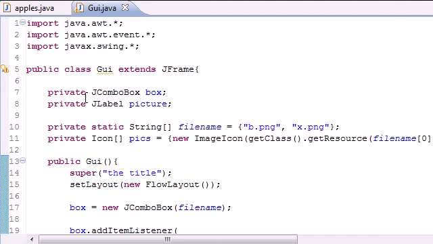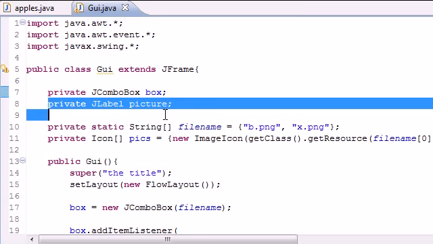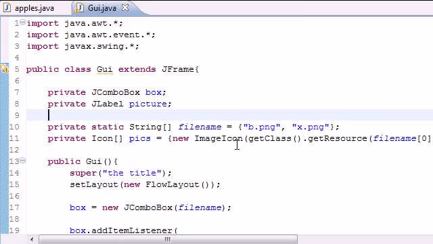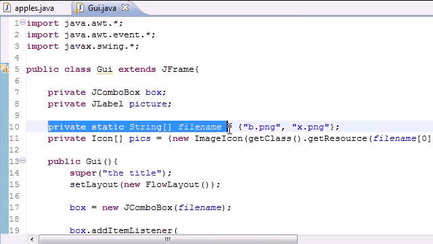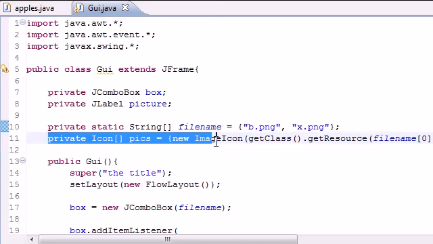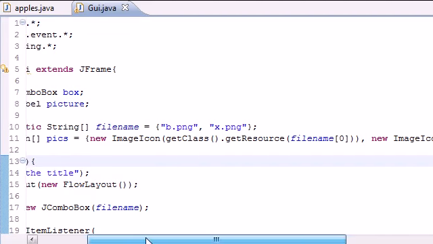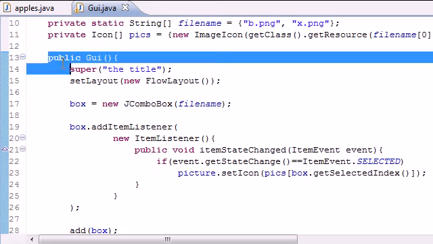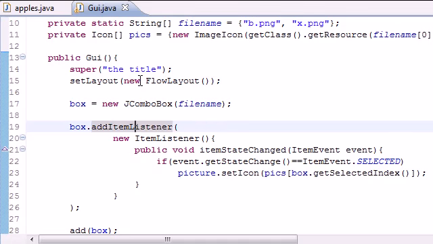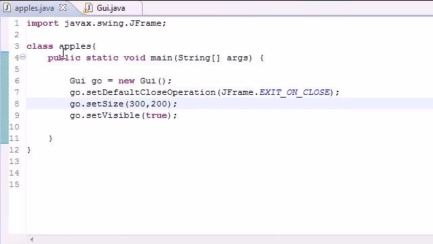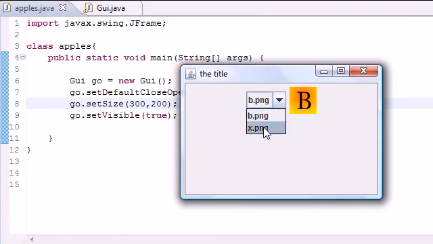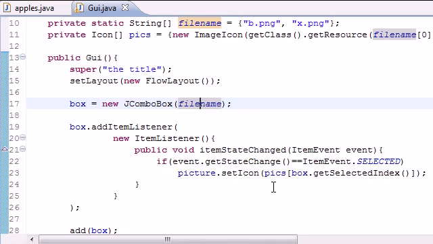So what we did is pretty much, let me get to the good stuff. We made a box variable and a picture variable, just to hold the box and picture later on. We made an array of file names, and we made an array of images named pics. And then in our constructor, which is pretty much making the window, we added a title and added a layout. We set that box equal to new JComboBox, and it took the file names as the options. So again, if I go ahead and run this, these options right here are the default file names, so that's why that was able to run.